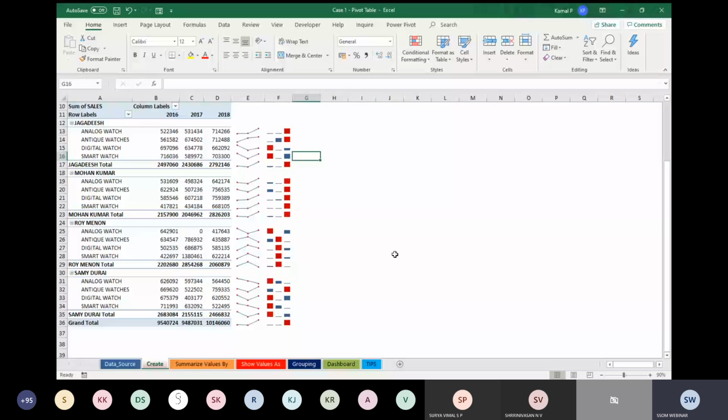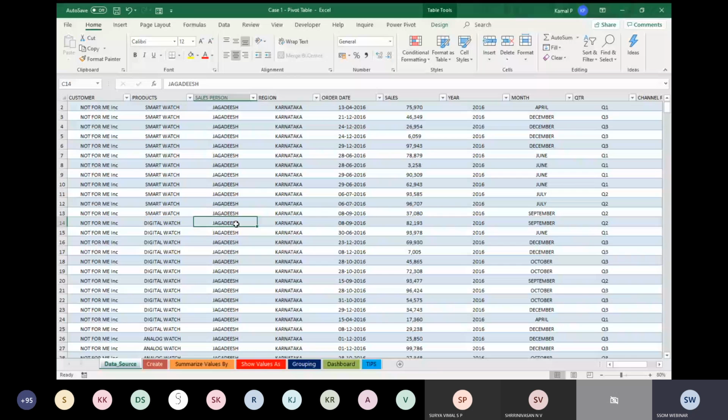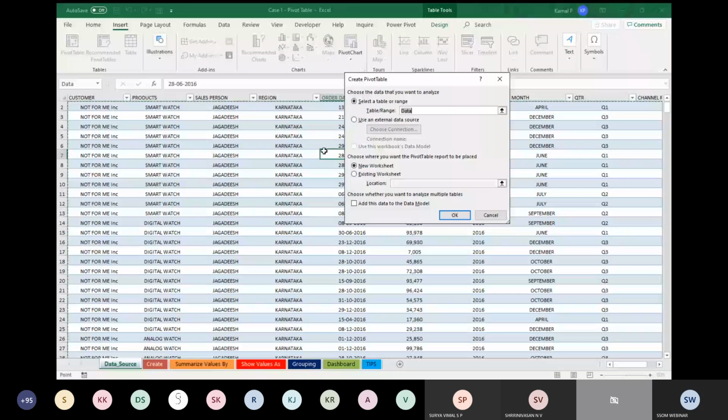Okay, again I'm going to create a pivot table. How am I going to create a pivot table? When you want to create a pivot table, go to your data source. Anywhere you are, go to your data source. Click anywhere inside your data and then insert pivot table. This is an option, insert pivot table. Otherwise, Alt N and V.